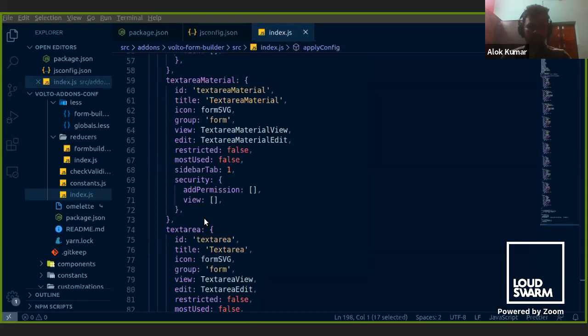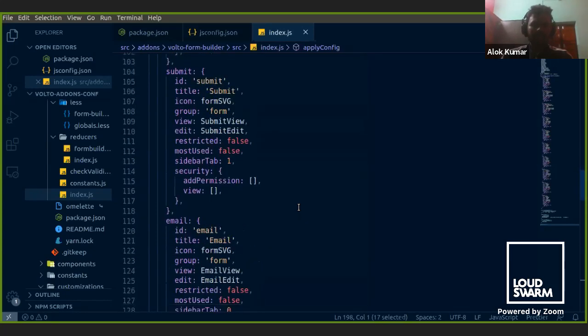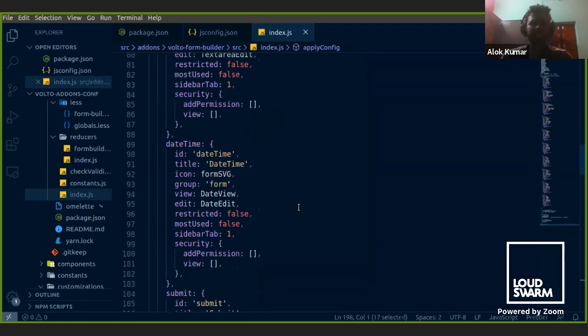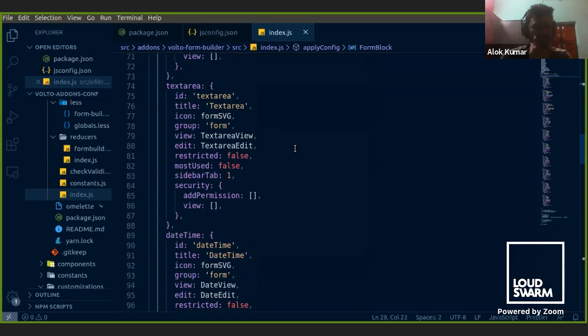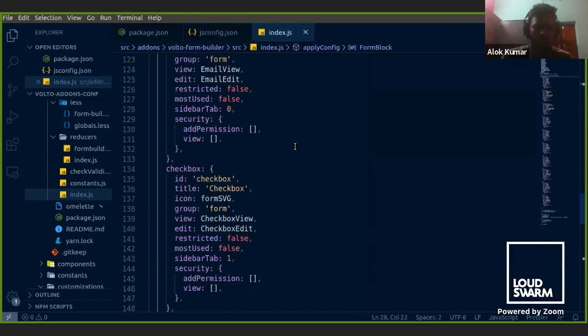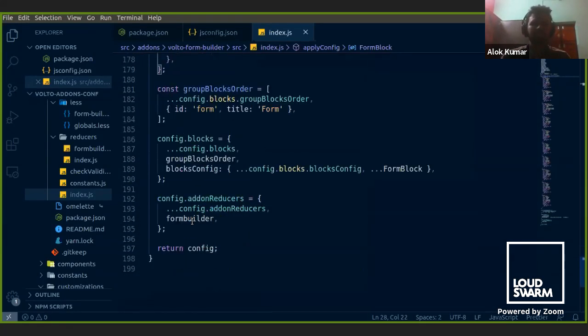So I can show it to you. Can I share it? Okay, it will look like this. I created this form block. You see that we have this form block, and I have this whole object, and then I am copying this form block and providing it to the blocks config which is provided by Volto. So this is the way you can pass your own blocks.